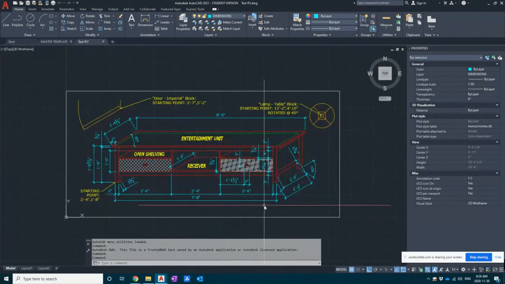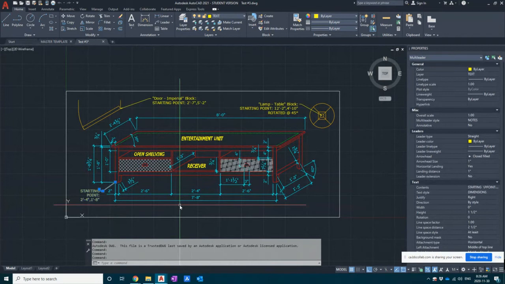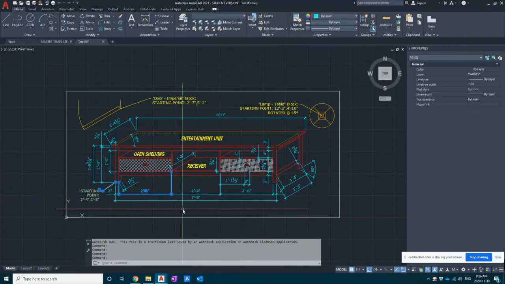Okay, so this is my file that I like. And again, it's because I like this multi-leader style. I don't want to have to create this multi-leader style again. I like this dimension style, and I like this text style.